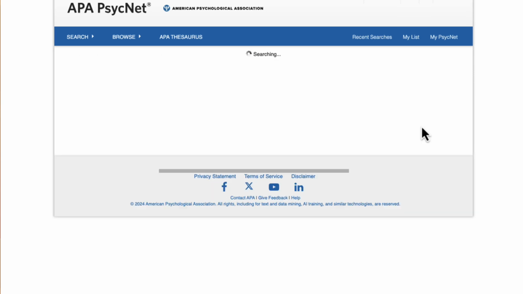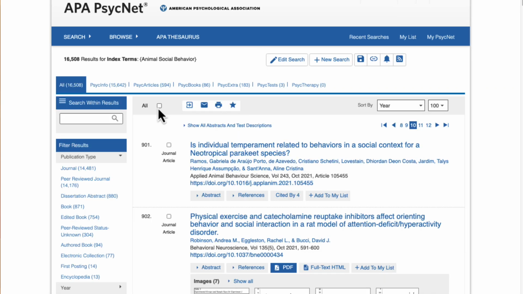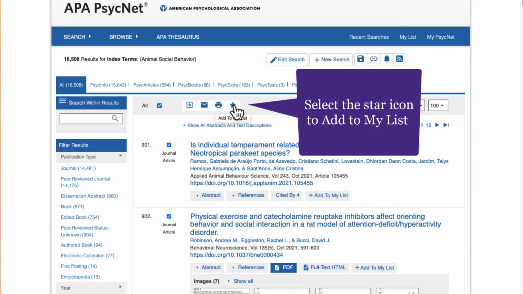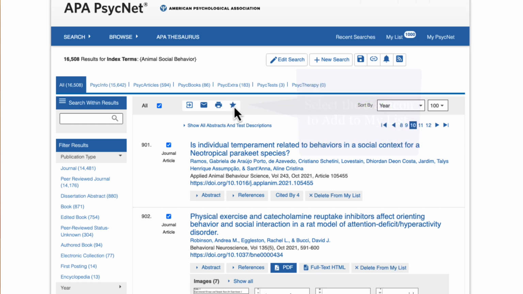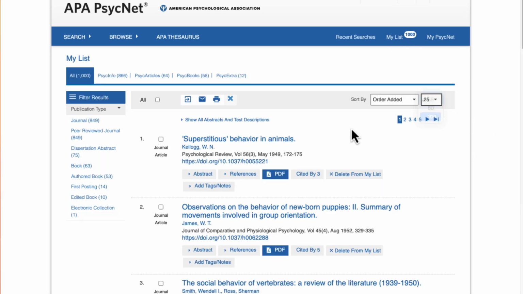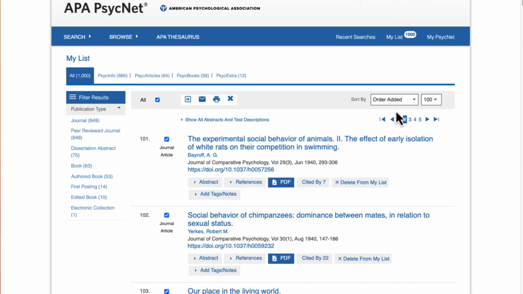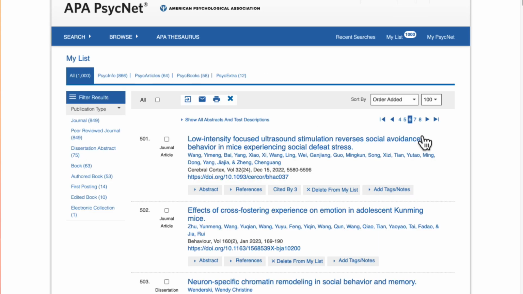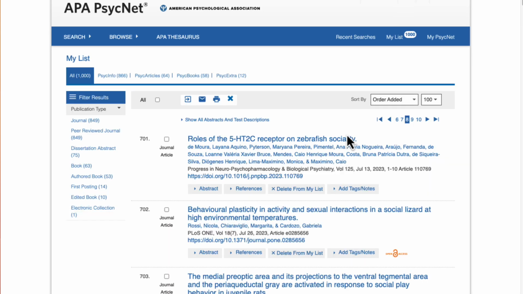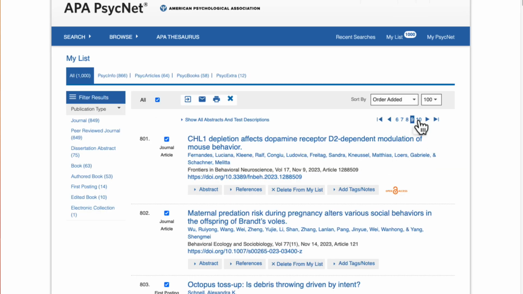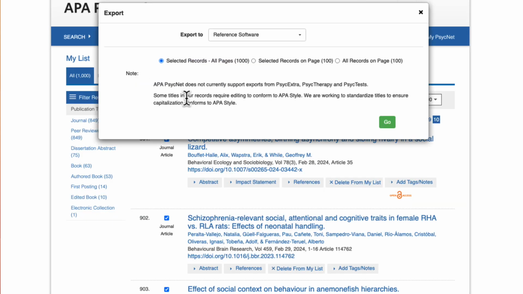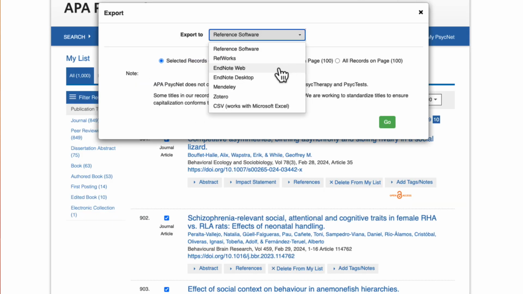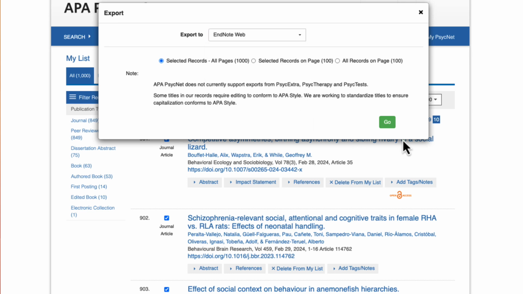Once 1,000 records are selected, select the star icon to add to my list. Select all 10 pages from my list. Then, from within my list, export the 1,000 records. Check to be sure that the export has worked.